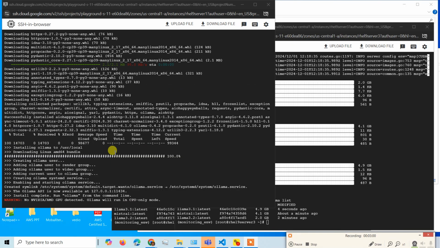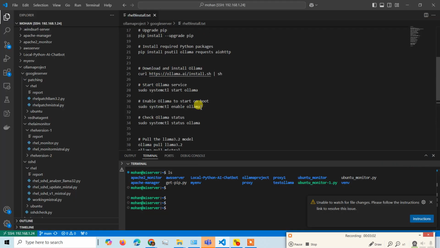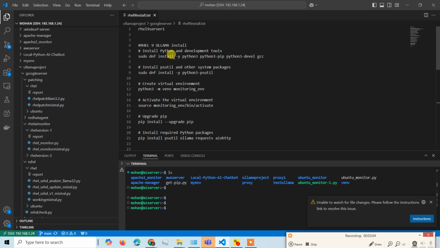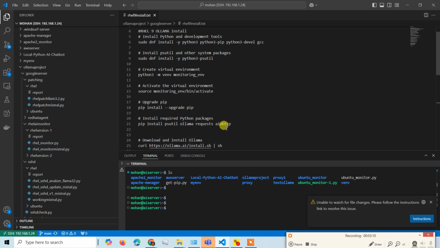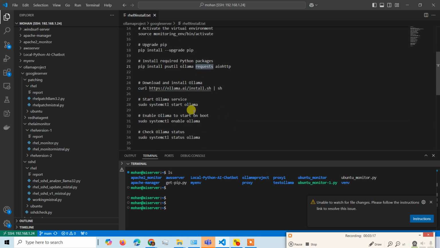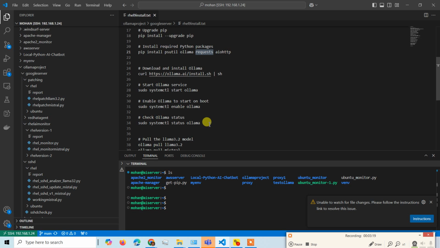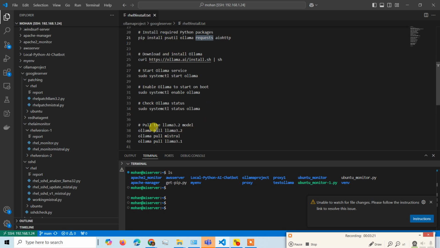Just a recap of what I have done at the moment. We installed the development tool packages and psutil packages, then went into the virtual environment and ran the custom pip requirements, only the psutil, ollama and requests packages. After that, we downloaded Ollama and enabled it as a service. Finally, we pulled the models from Ollama: Llama 3.2, Mistral and Llama 3.1. So this is what we have done so far.